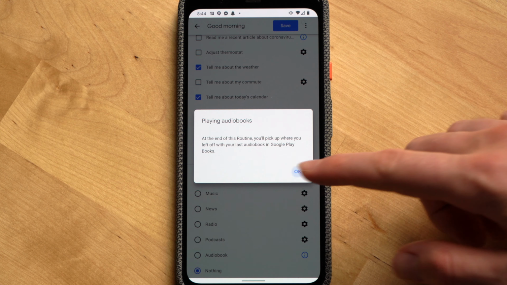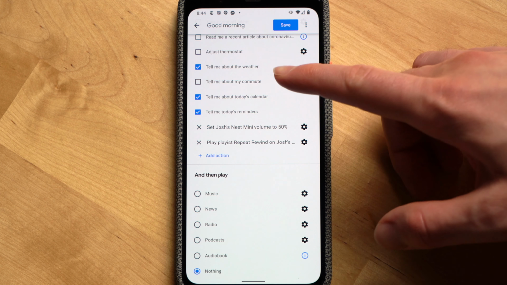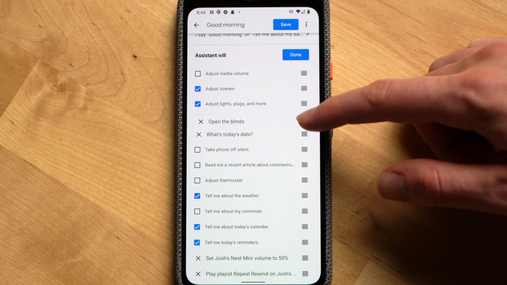Now, as you can see, I've customized my morning routine quite a bit to fulfill my needs by adding custom actions and also changing the order in which things occur. Alright, well that's just one routine that can help you throughout your day, but there are several others that I want to mention as well.